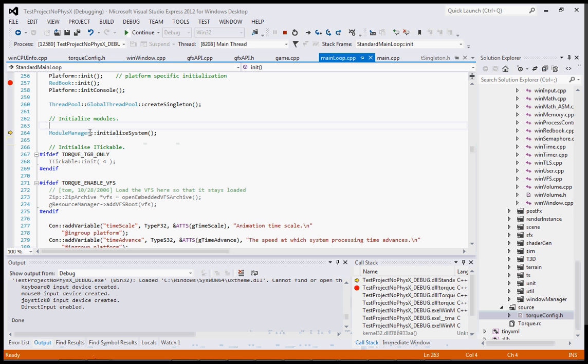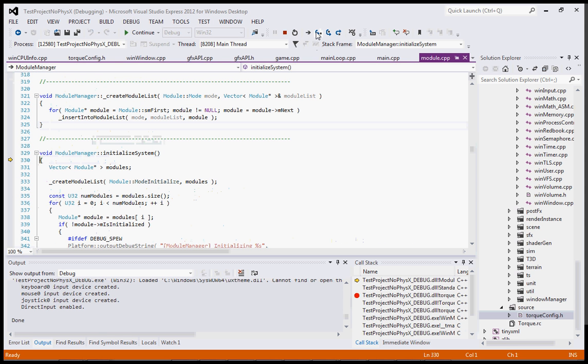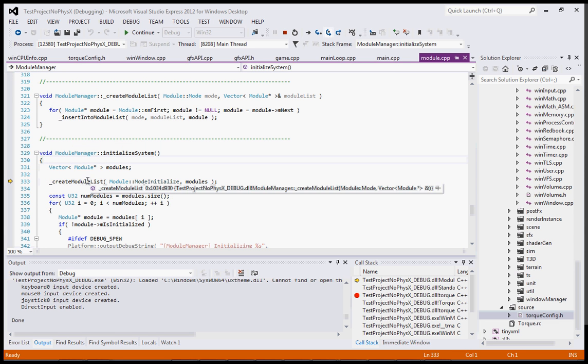This is the module manager. I do not know what the module manager does or what to find out. Okay, so it creates a vector of modules. Create module list, module, initialize, modules. Okay, let's step. Create module list. I do not know what this does, and I would like to know what this knows, so let's go ahead and look at the method.